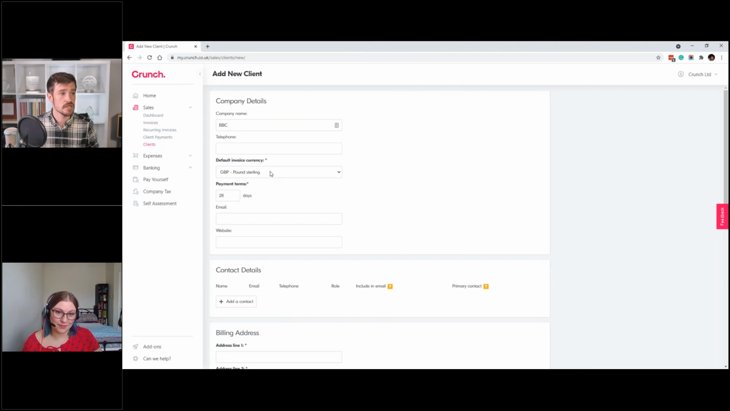Default invoice currency, you've got a handful that you could choose from here. So make sure you pick the right one. Payment terms, simply how long you're giving your clients to pay you for your service. You can be as generous as you like, or maybe not so much. It's entirely up to you.